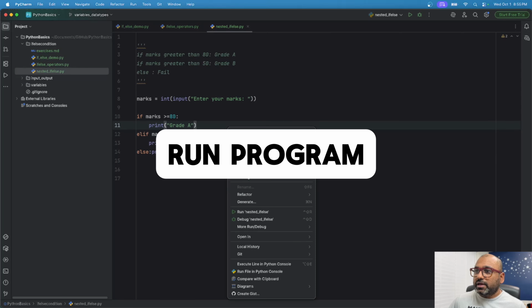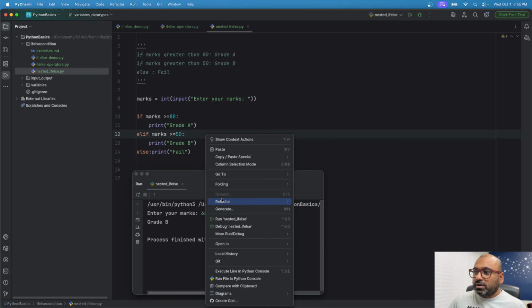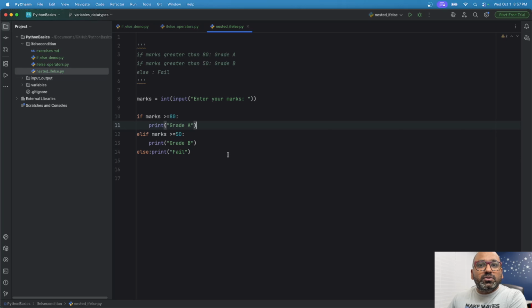So now what will happen if I run my program? If I give marks as 60, you can see it has directly printed line 13, right? If I run my program again and I give 33, it has directly printed fail, that is line 14. So this is the if-elif-else condition. This concludes our topic of if else conditions.